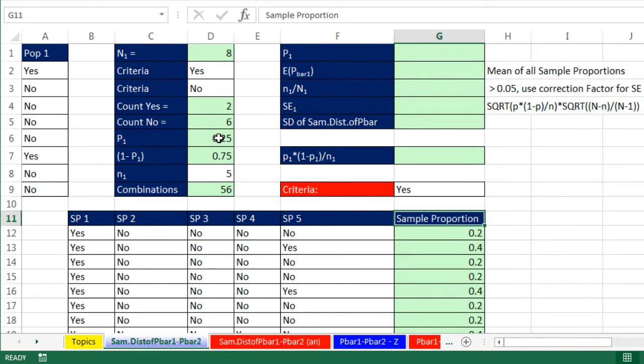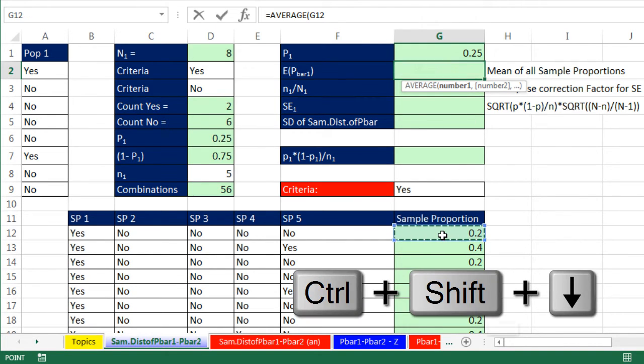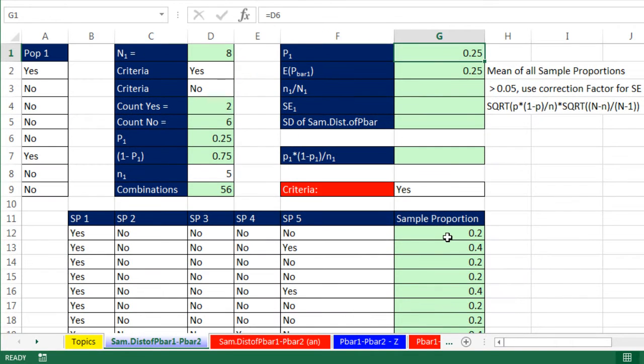Now, let's do it. Hey, what's our population proportion for yes? It's 0.25. So I'm just going to relist that here, because the exciting part is enter right here. Remember, we're trying to prove the expected value of Pbar. That means this whole distribution of every single possible sample proportion. If I take the mean of all that, it better be exactly equal to the population proportion. Click on the top cell, Control Shift down arrow, and I'm going to Shift Enter to put that in the cell and jump it up. And sure enough, the average of all our sample proportions is exactly equal to our population proportion. This is the mean of all the sample proportions. Now, that proves the first little part.